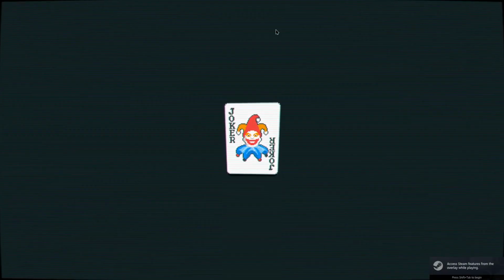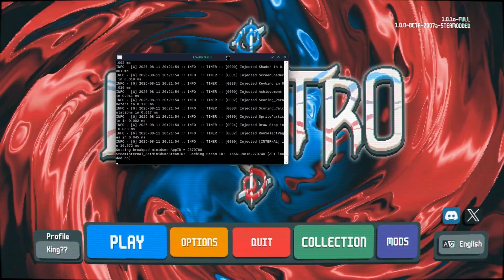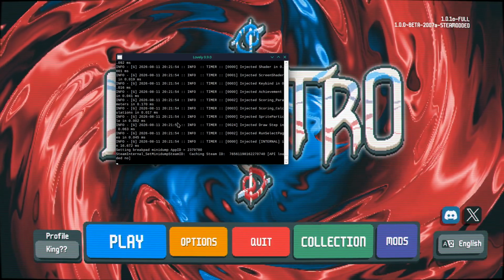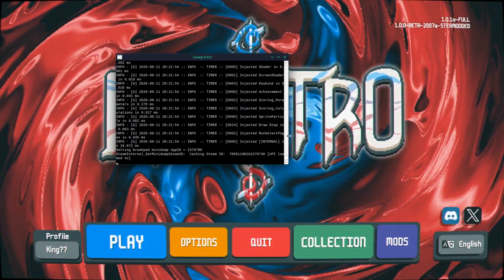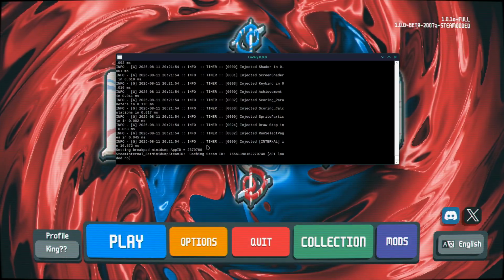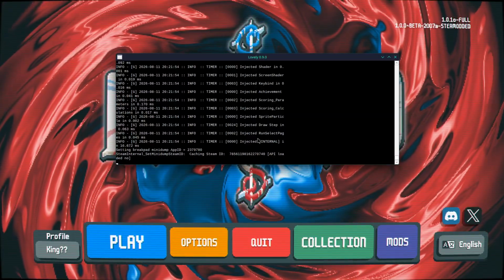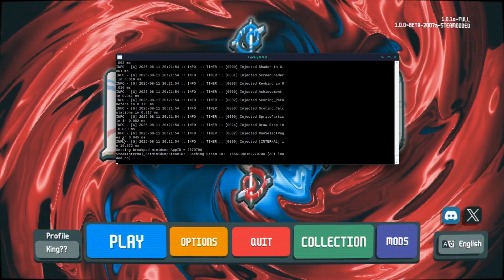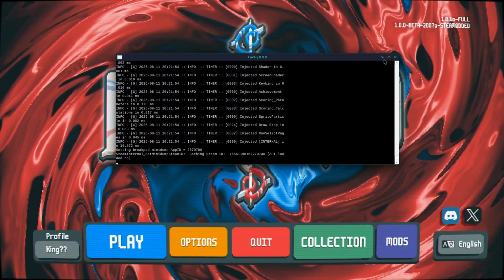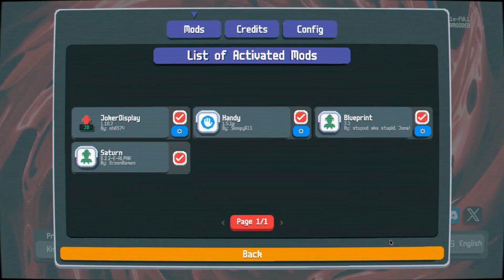So if you open Balatro first, you're going to see this loading screen. Then you also might see this little console. This is the lovely console. You can see API loaded no, and other stuff, inject internal, inject run select, pages and stuff like that. So don't close this. I closed it and it crashed my game because of course it did.